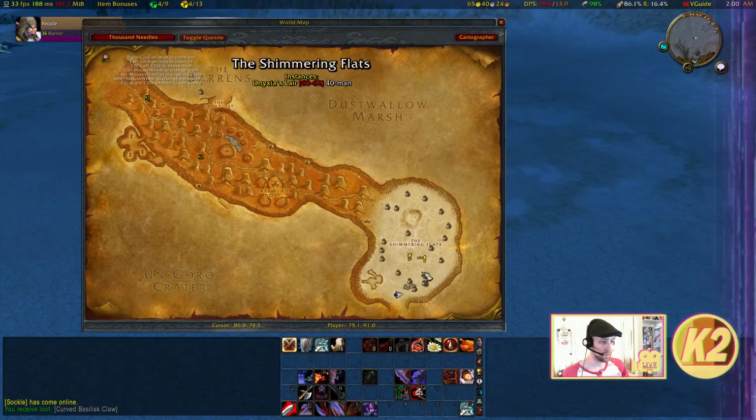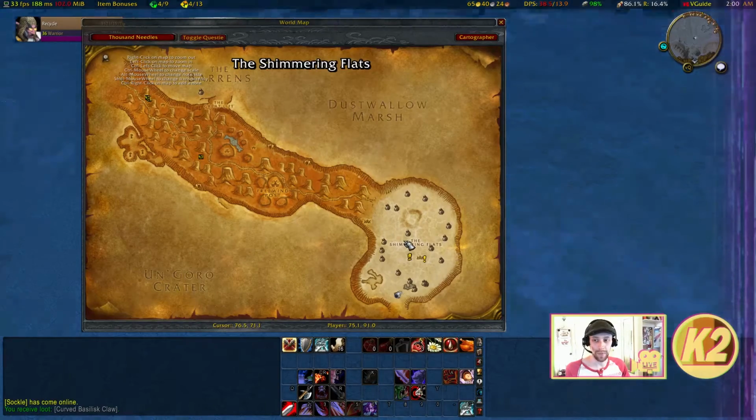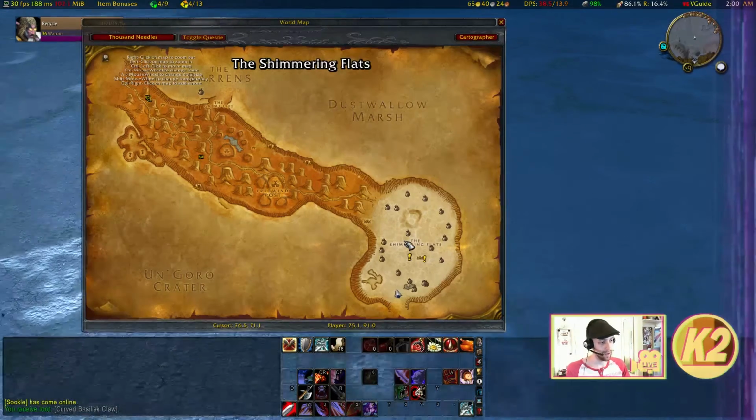Cartographer. You guys probably already have this, but this shows your coordinates. So if you get a quest and it says go to 3842, you can look at this and go, all right, am I here? And start running towards it.